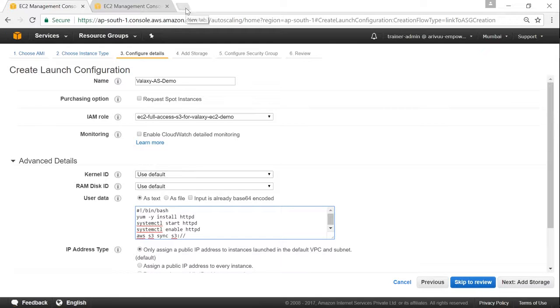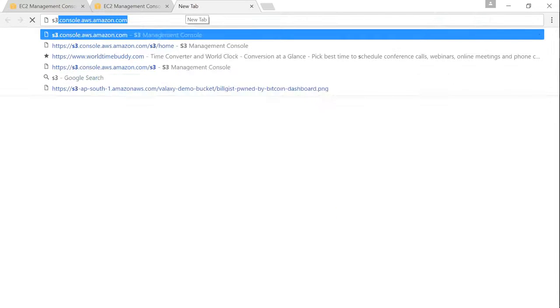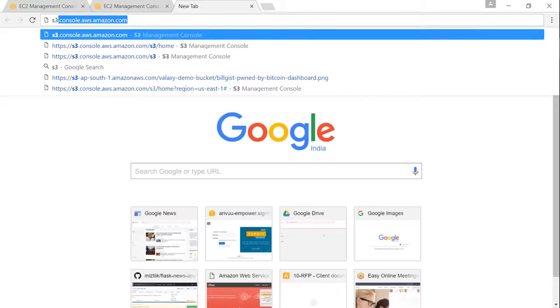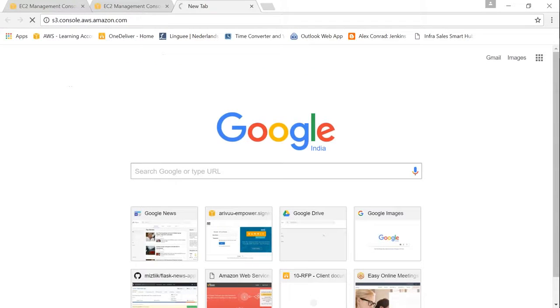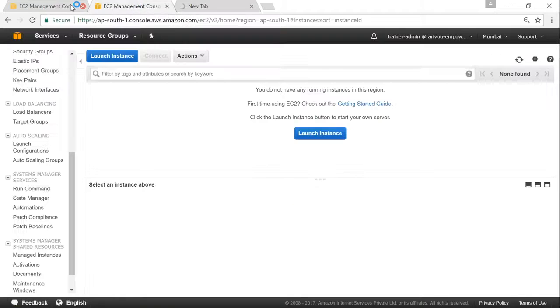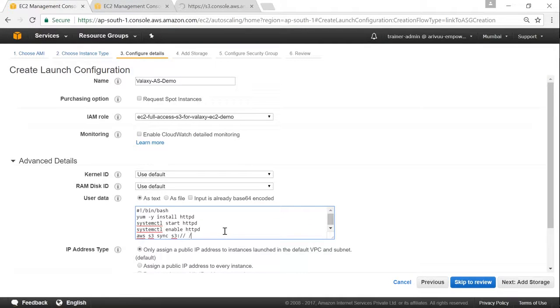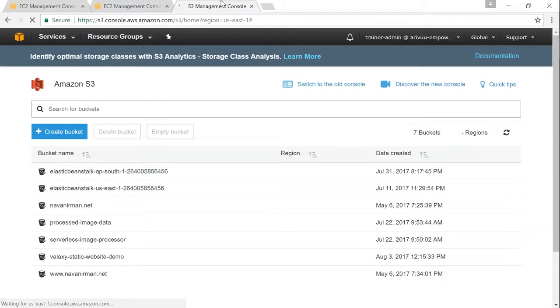I'm going to quickly go over to my S3 bucket to find the bucket name. I actually forgot the bucket name, so let's go ahead and pick it up from there. Meanwhile, I know the destination where it needs to be copied. So the command is sync source and destination. So that is what we are going to do here. /var/www/html, and I want it to sync in this destination.